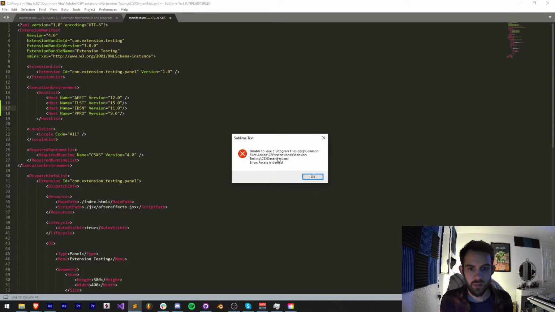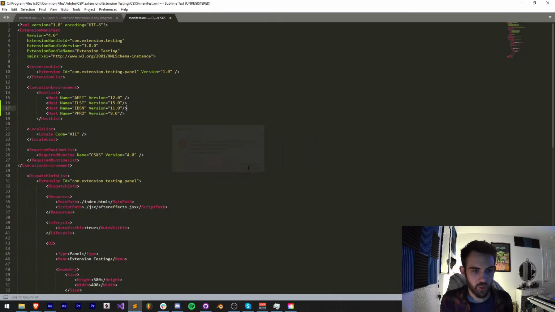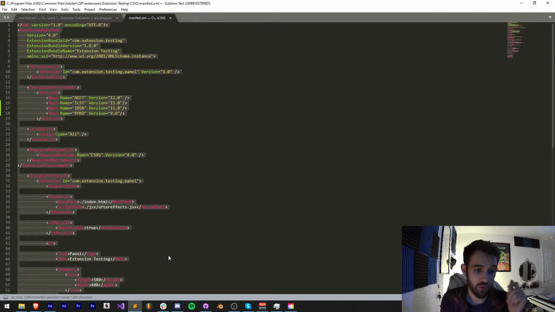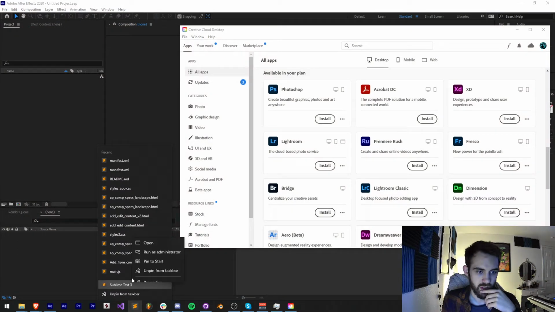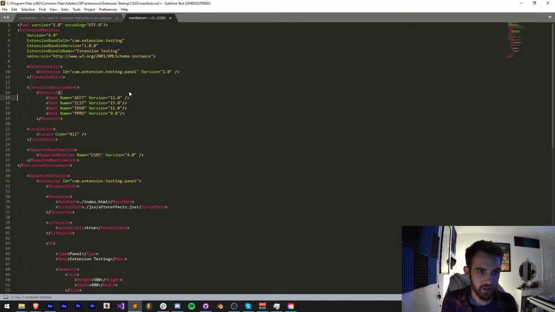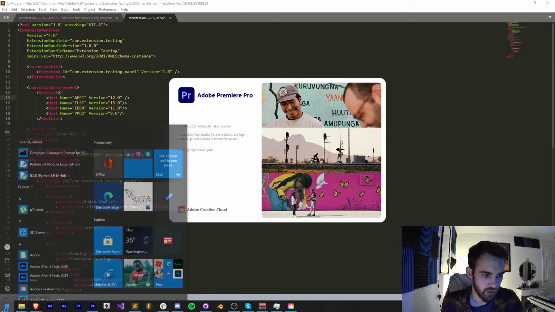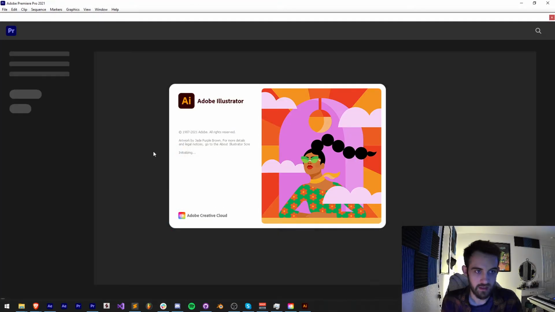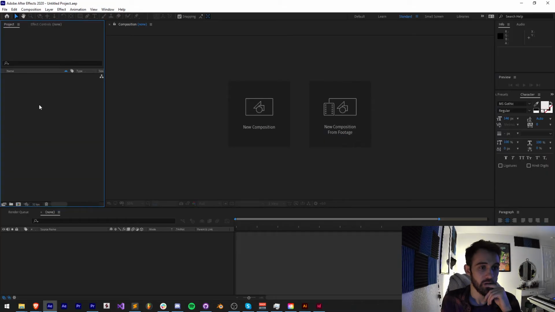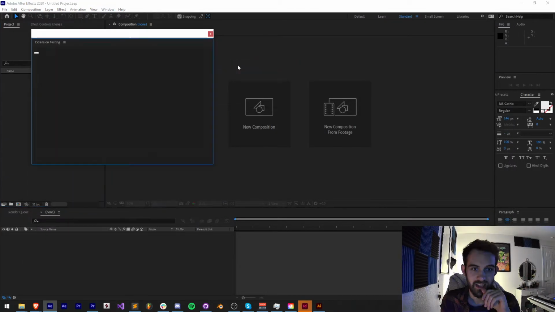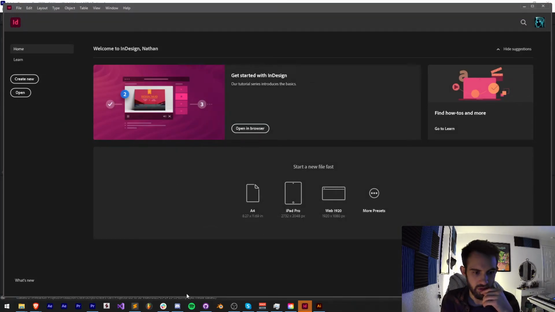As you can see, I'm getting an access denied error, which probably means I need to launch my program as an admin. So I'll go ahead and launch Sublime Text as an admin, and now we can save that appropriately. I already have it open in After Effects, but let's open After Effects, Premiere, and I'll also open Illustrator and InDesign. We'll just load up everything right now. First, we'll start with After Effects. We'll check our extension testing. Loads just fine in After Effects. Check that off the list.